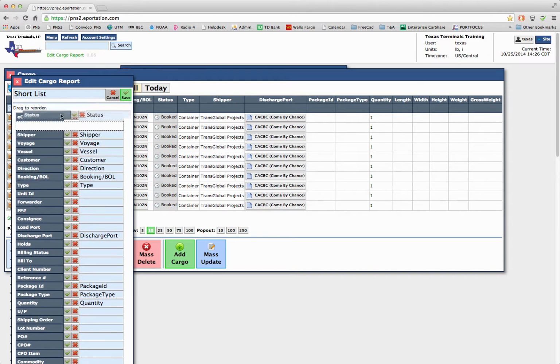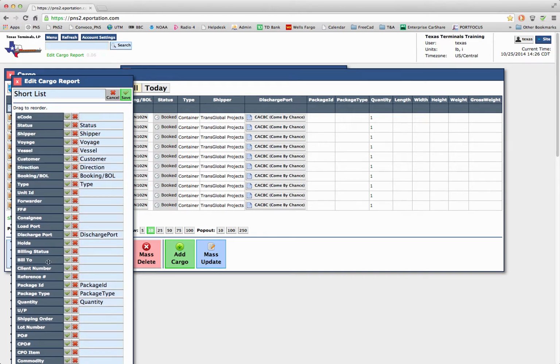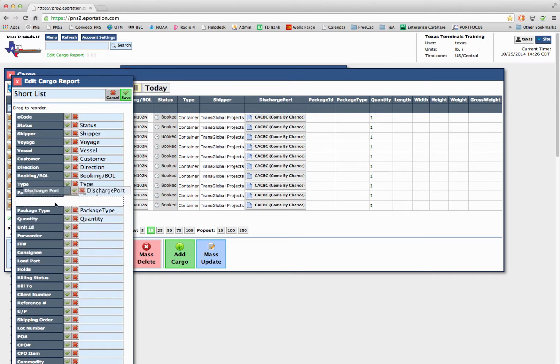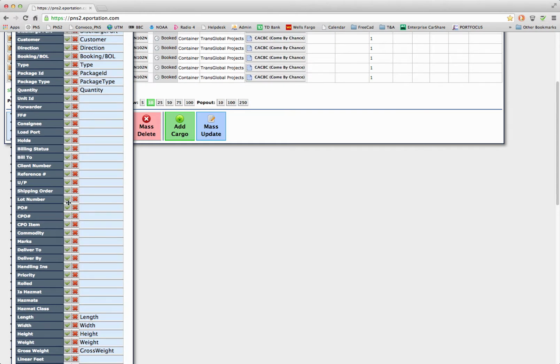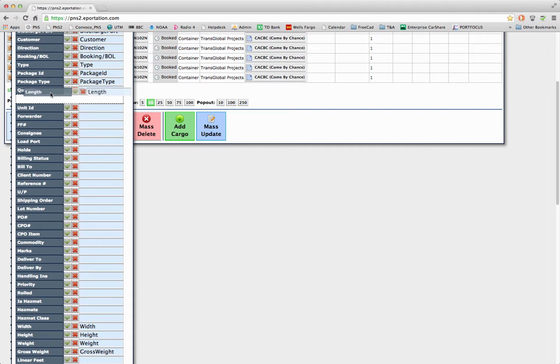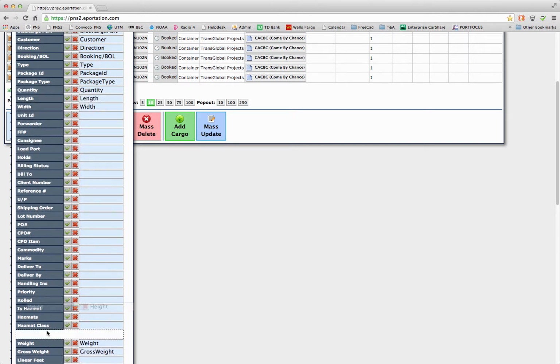the status at the top, package ID, package type, quantity. Perhaps we put discharge port up here. Length, width, heights, weights, gross weights. It's not required to move them under each other, but just for the sake of neatness, it doesn't hurt to do it. And that allows you to be able to get at everything when you need to come back and edit the report.